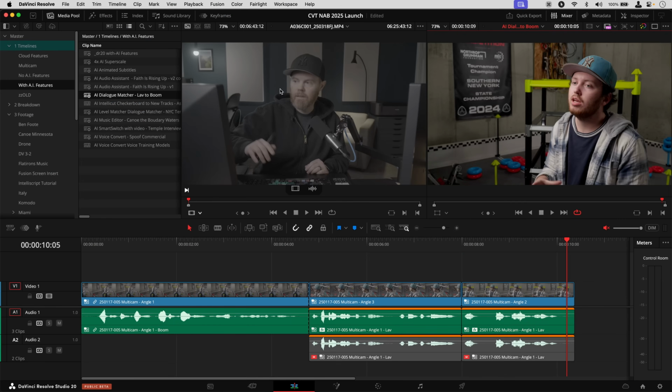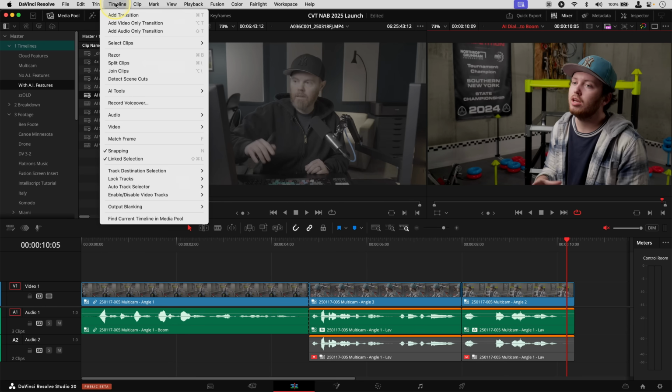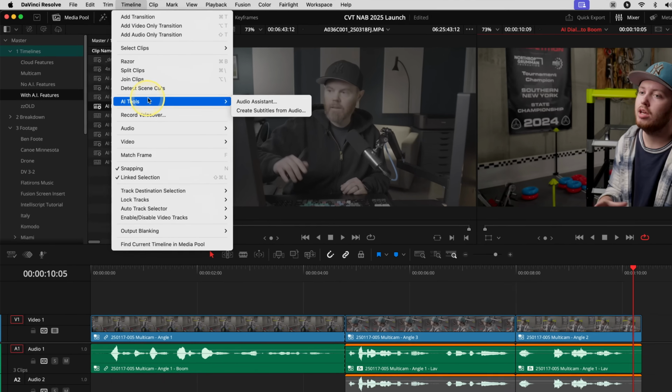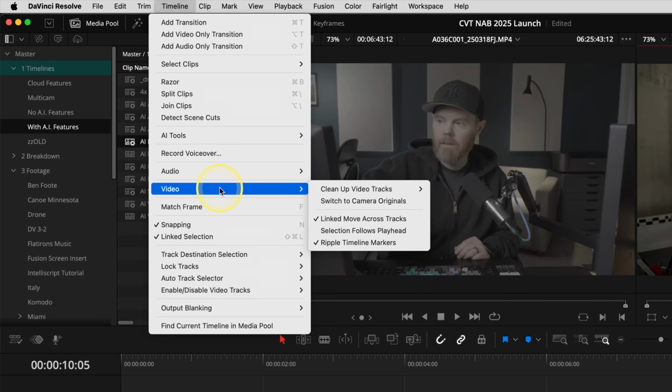One more user interface change to DaVinci Resolve 20 is they've sort of tidied up a lot of these drop-down menus. So we've got new categories we've never seen before. The video tab has selection follows playhead. That's one I'm always turning on and off.